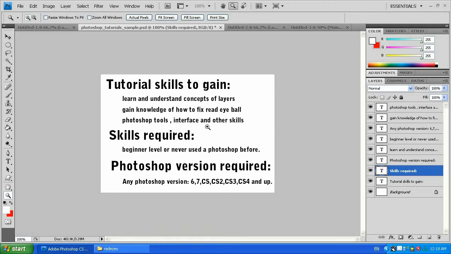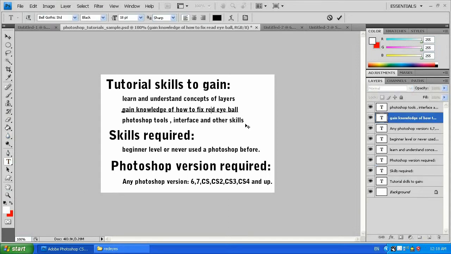So also we're gonna gain knowledge of how to fix a red eyeball, and Photoshop tools, interface, and other skills, as I just showed you. Also, we're gonna learn how to type. You need to click on this T, place it anywhere, and type. So, we're gonna learn some Photoshop tools, as you just learned, and the interface.